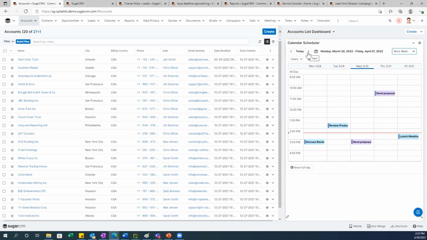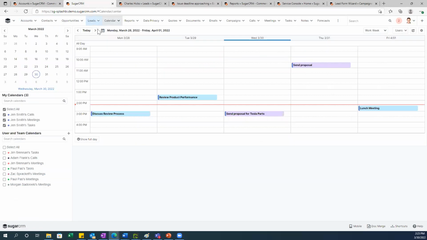View depending on the day using this navigator. If I hop over to my calendar module, I can view more detail around just my calendar, not particularly for the accounts module, but my calendar across all the different modules. So here you can see I have all my meetings and tasks set up. I can view that calendar here under my calendars.